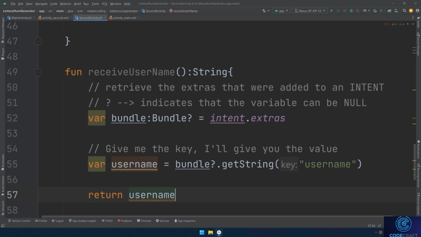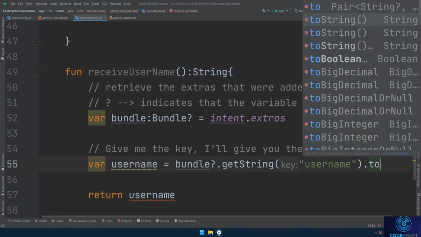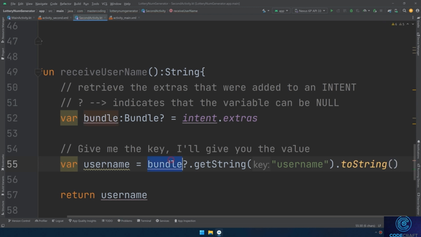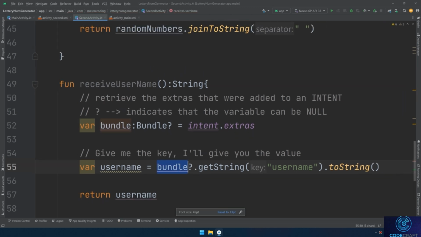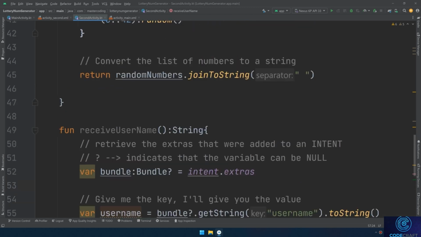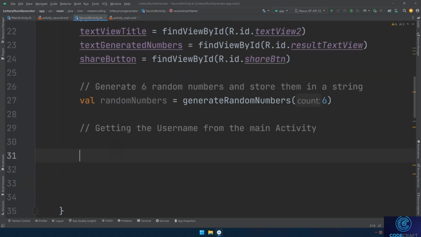Return username, because this function will return a username. And here I need to use the toString method in order to change from bundle to string. This is how we receive the username from the first activity or the main activity.